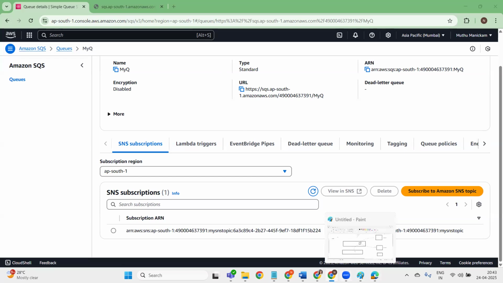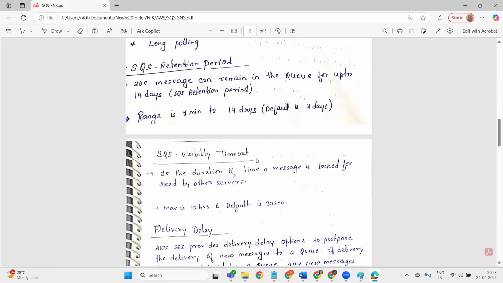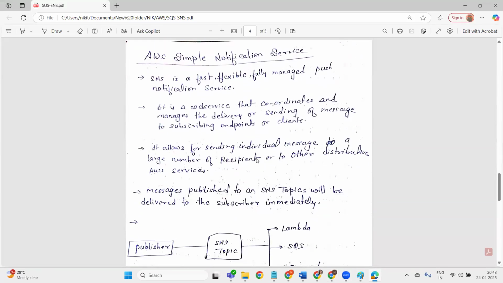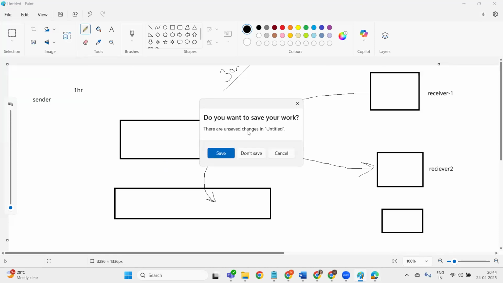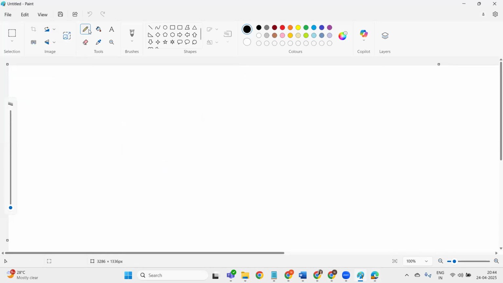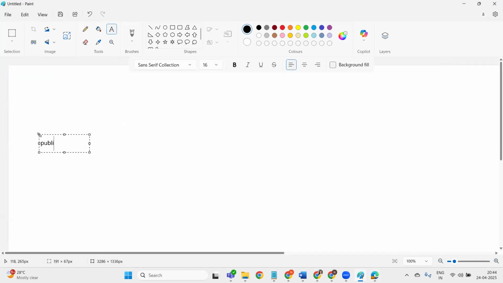If you see here the SNS, SNS is nothing but Simple Notification Service. It's a push based notification service. Push based means we should not poll for messages anywhere. In the case of SNS, we will not have a sender and receiver. Here we will have a publisher, then here we will have an SNS topic, and here we will have the receivers.